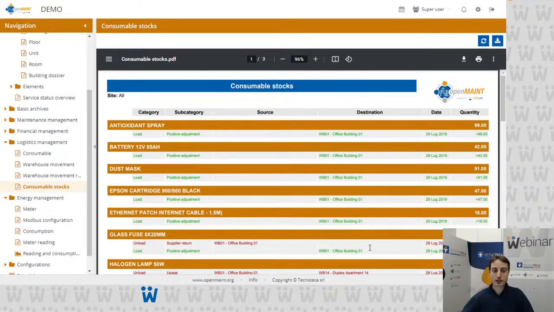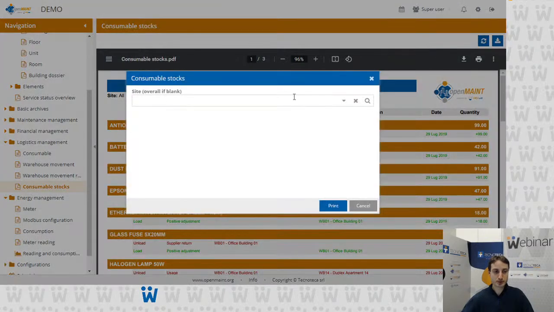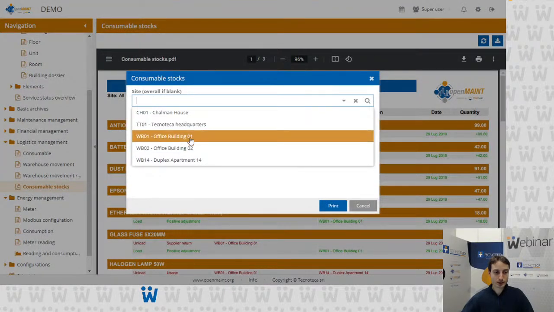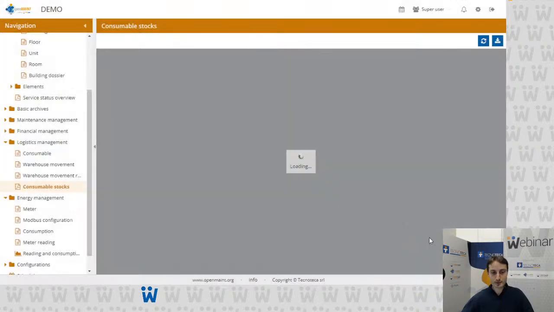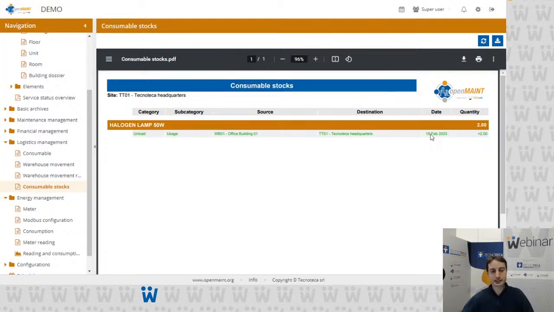I can have it for a global of my warehouses, but I can also run the report looking at, for example, a specific warehouse. In this case, I have only 2 lamps in this one, for example. And Jovan, no, this is already written.